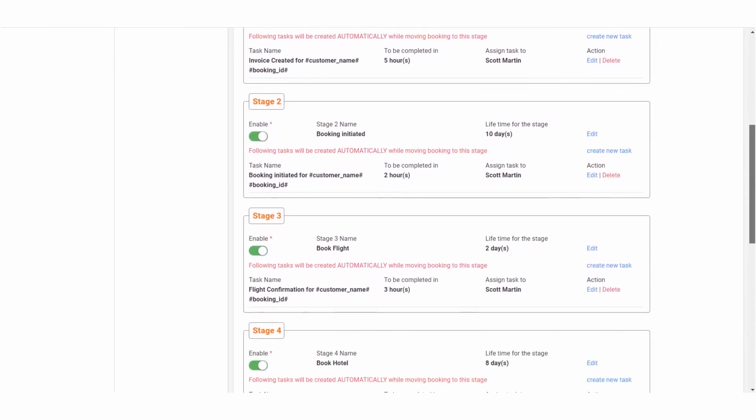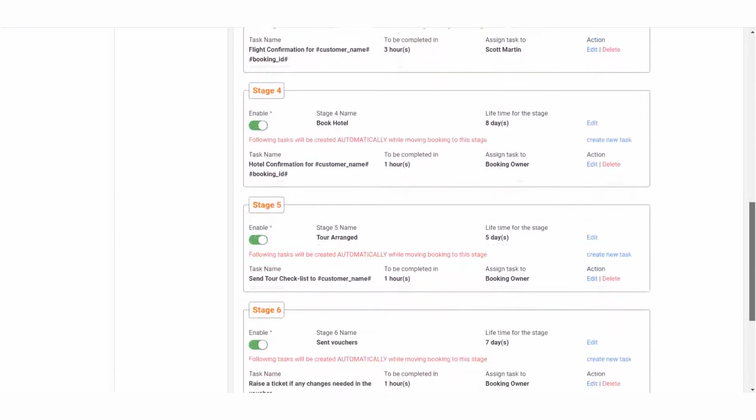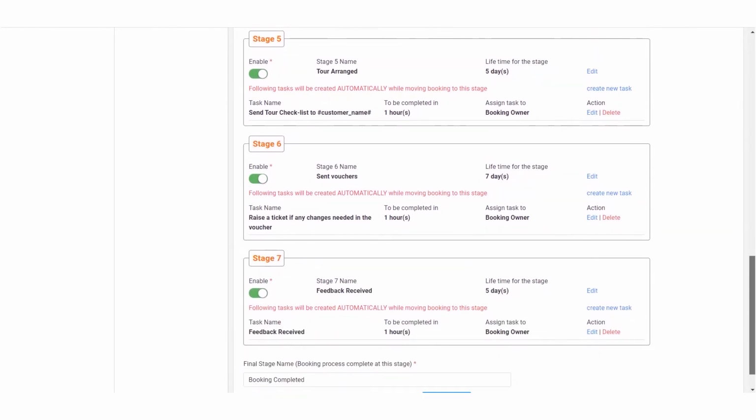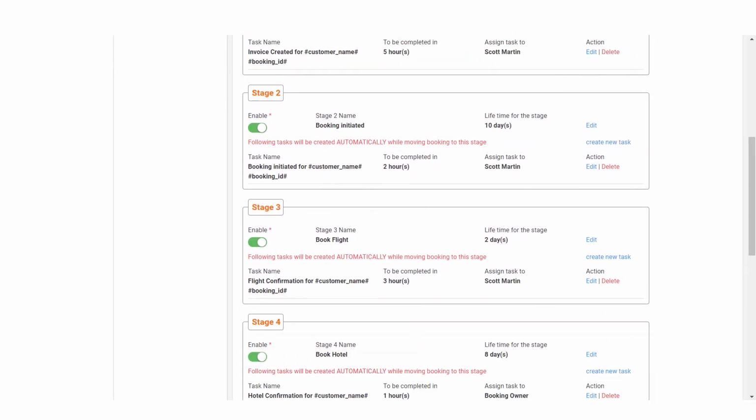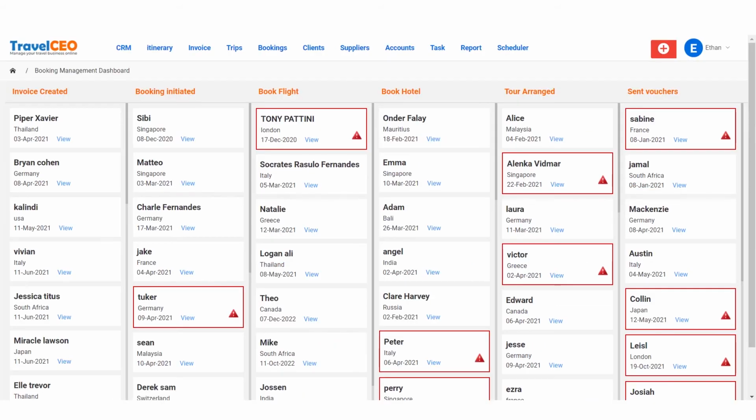You can disable any stage if you do not want it. You can set a stage name and lifetime for each stage. For example, you set a stage name as Book Flight, and the lifetime for this stage is 2 days. If you move any booking to this Book Flight stage today, then you must move those bookings to the next stage within 2 days from today.